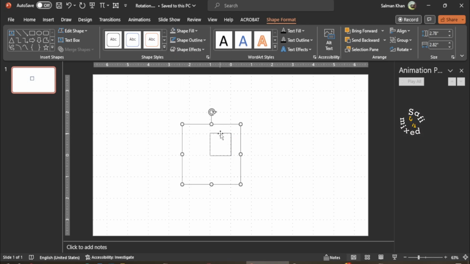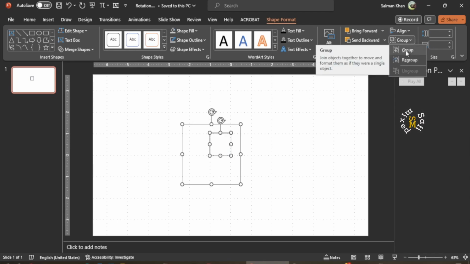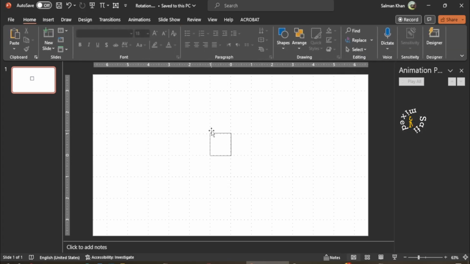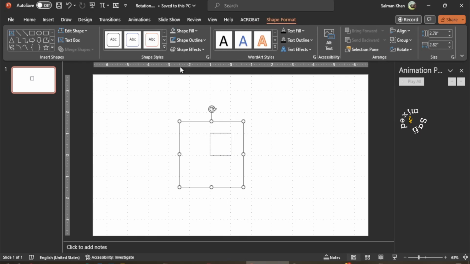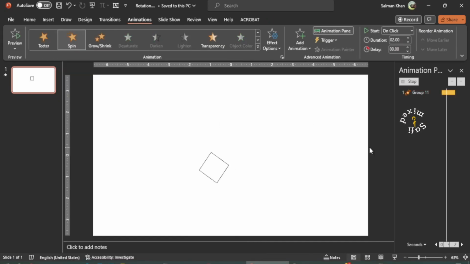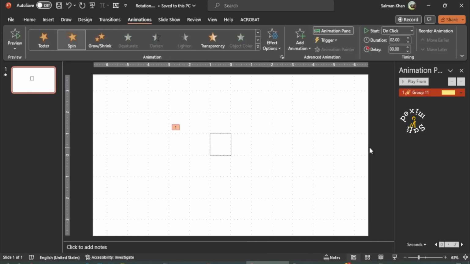the circle is no more visible, and with the circle selected I press the Shift button and click on the square to select the two again. And once again I come to the Group tab and I click on Group. Now the two objects are grouped. I select the square and now come to the Animation tab and I apply the spin to the shape, and now you see it rotates about the corner which was at the center of the circle.